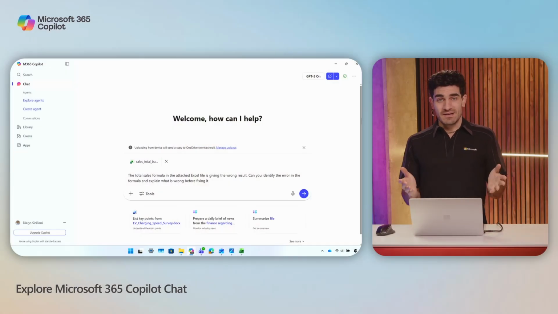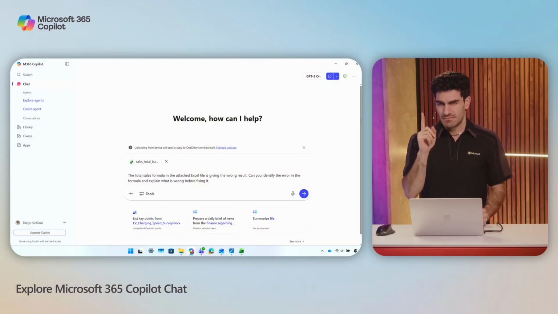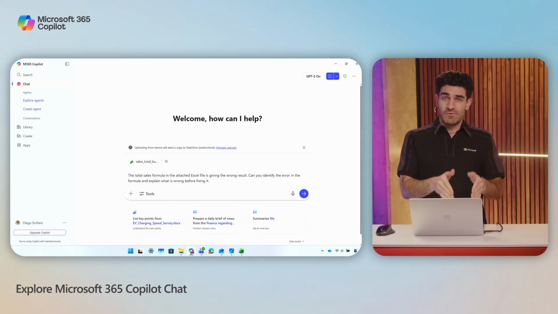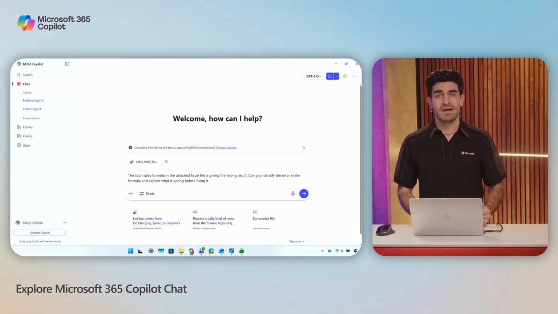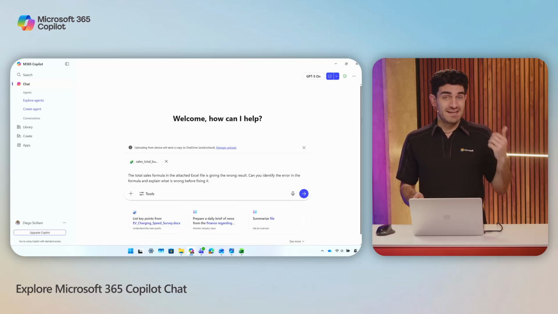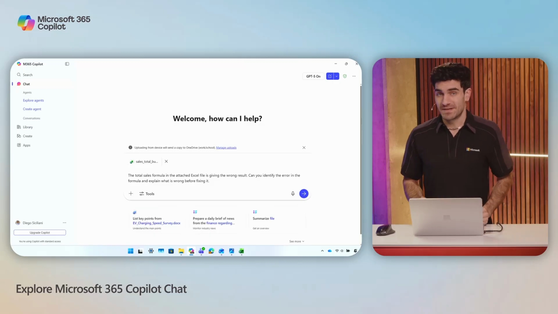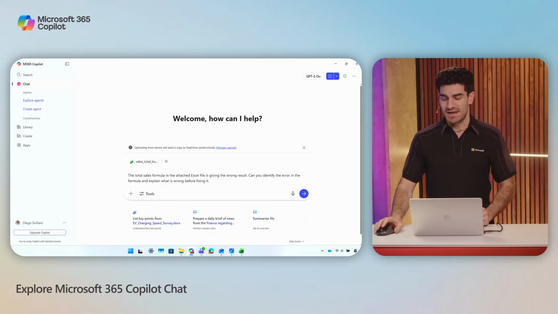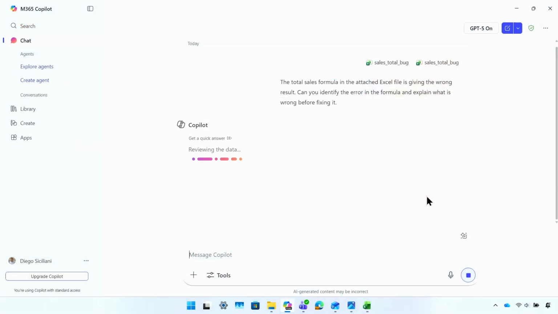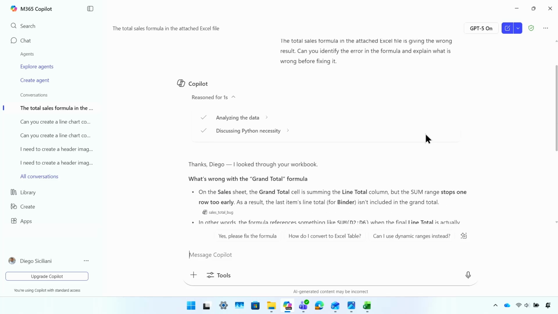I have a sales Excel spreadsheet, but there's a problem. As I am telling Copilot, the total sales formula in the attached Excel file is giving the wrong result. And I'm asking it to identify the error and explain what is wrong before fixing it. Let's let Copilot take over. Okay, let's see the response.